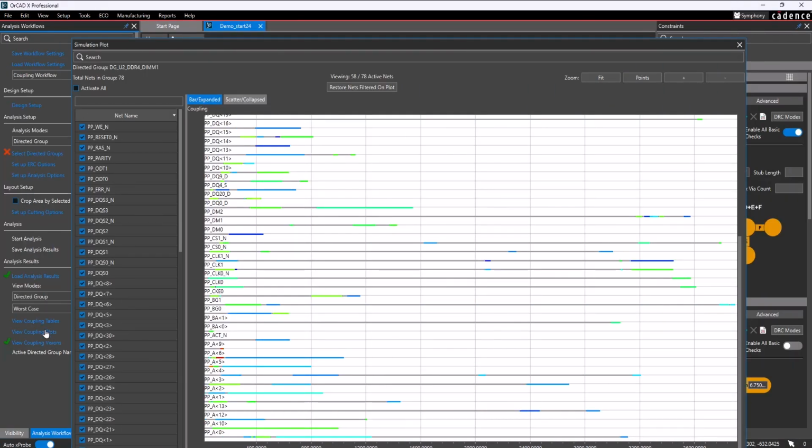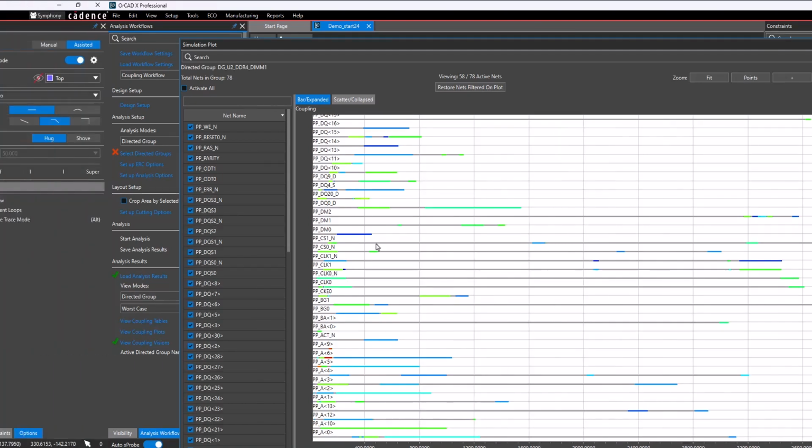You can also look at these coupling plots, which some people find a little easier to understand and digest. This coupling plot is showing you, for every net in the design, the length of that net, and then at which point in the length it has what degree of coupling.